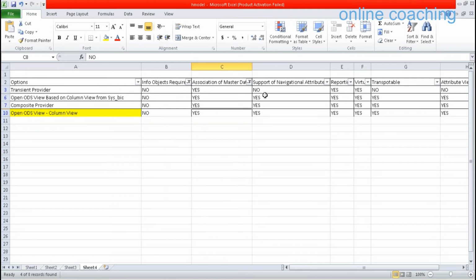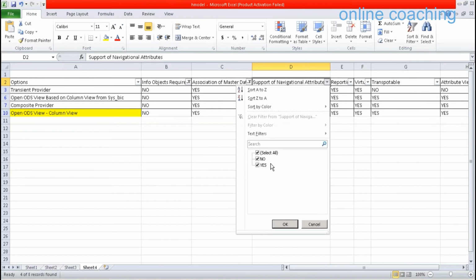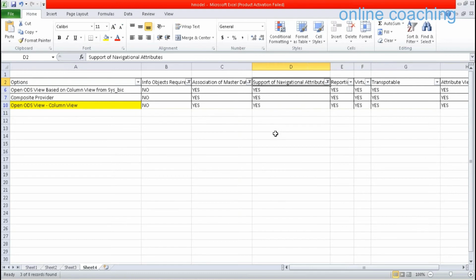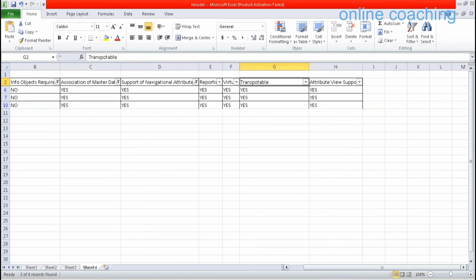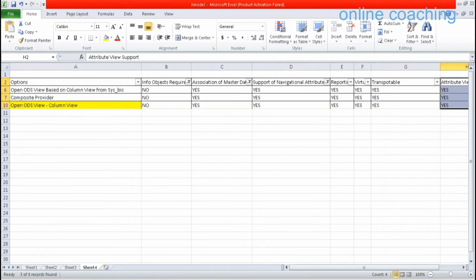Next is, do you want to use the navigational attributes of the master data? Yes. Then your transient provider does not support the navigational attributes. So I got these three options now. Reporting-wise, I can do virtual. It's transportable, and it also supports usage of attribute views also. So I got all these three options.